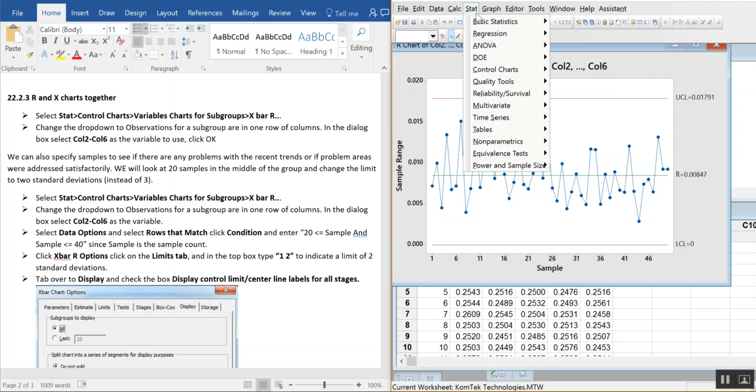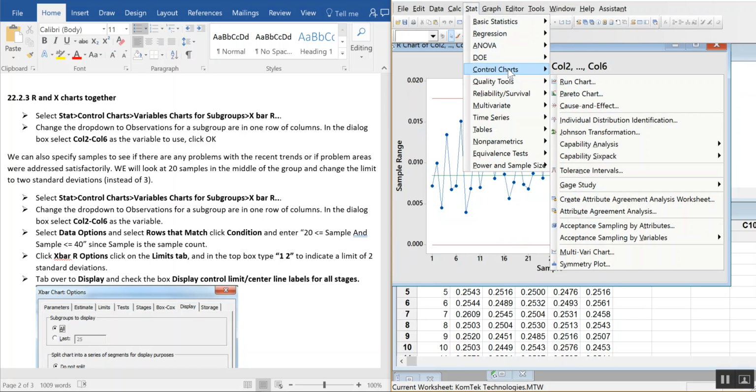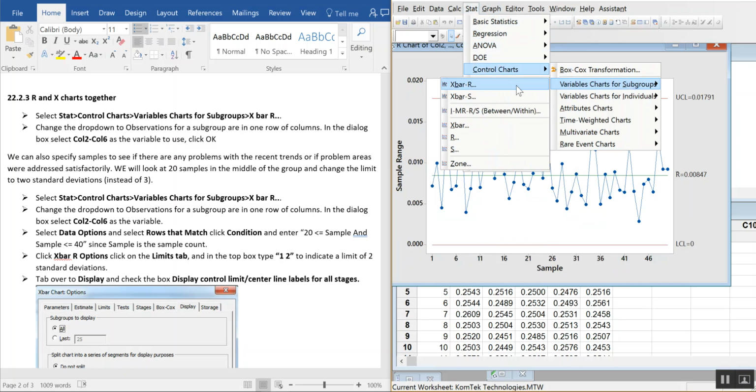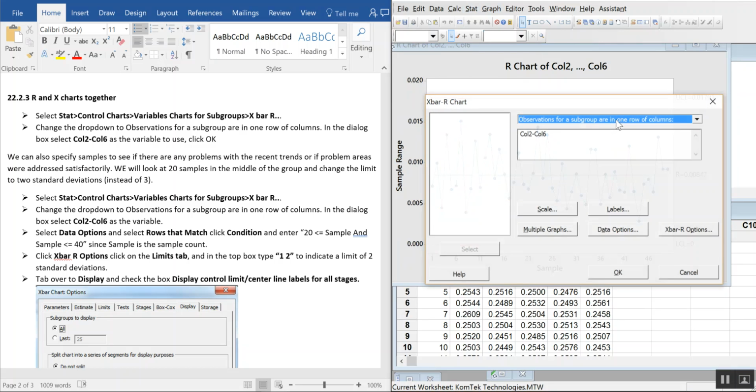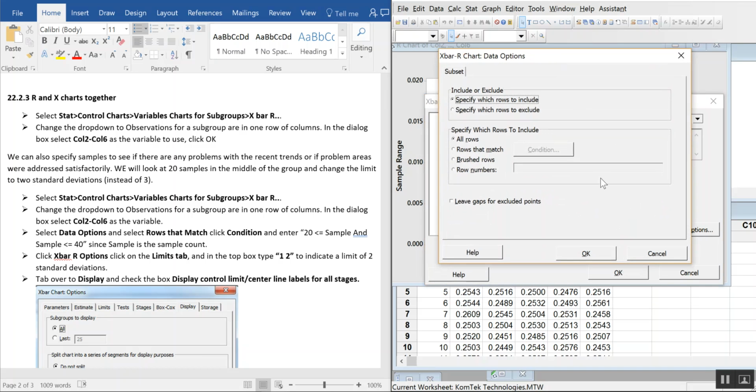So we're going to go back to Stat, Control Charts, Charts for Subgroups, Xbar-R. I've got these observations set up already from what we did before. We're going to click on Data Options. And then it asks, which rows do you want to include? And I want to specify a certain one. If you want, you can tell it rows 20 through 40, and then you have to list all 20 of them right here, and that's one way you could do this. I'm not going to do that, though.